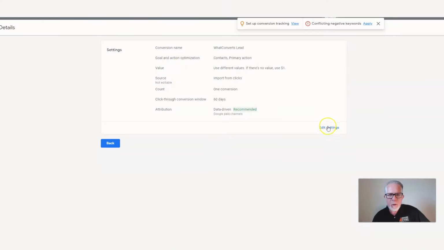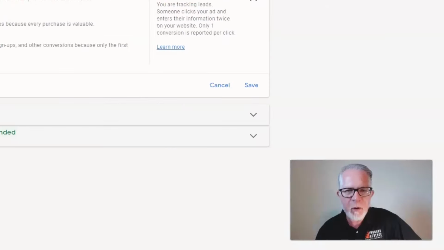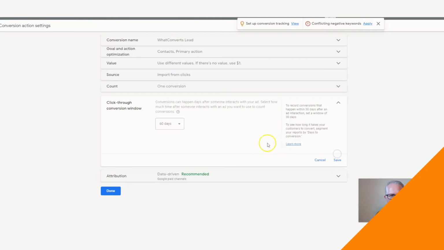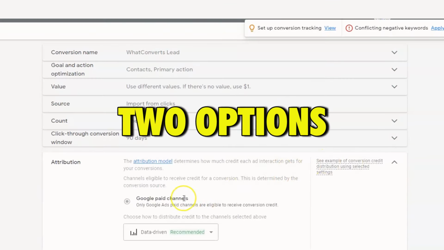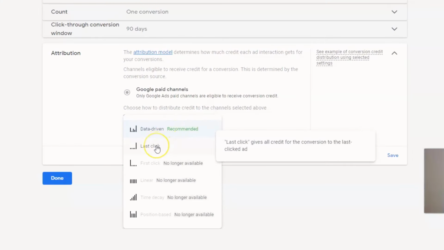So the main thing that we want to set here is we want to make sure that these are set to one conversion, not every, so that you're only tracking the initial phone call, not follow-up calls. We always change the tracking window to 90 days so you're capturing as much data as possible. And then you really have two options anymore for your attributions inside of Google Ads. We still use last click.